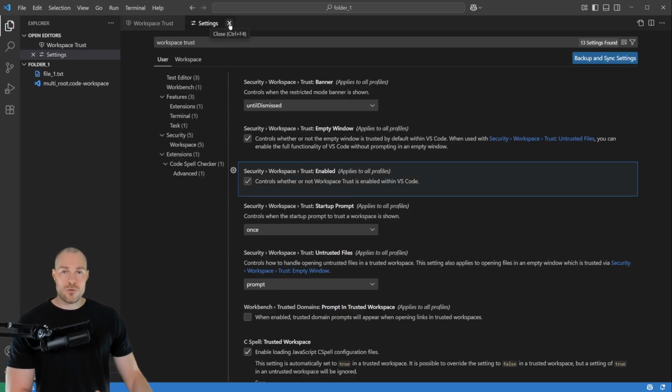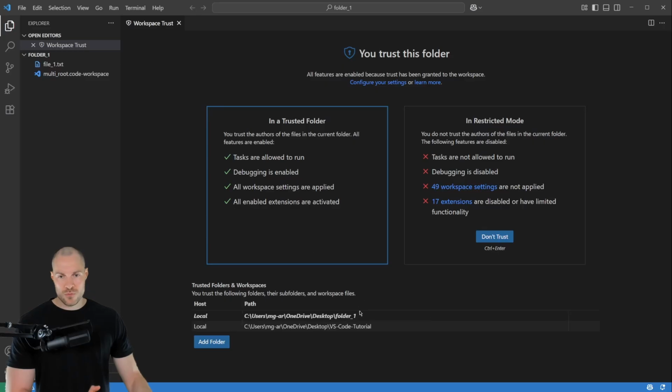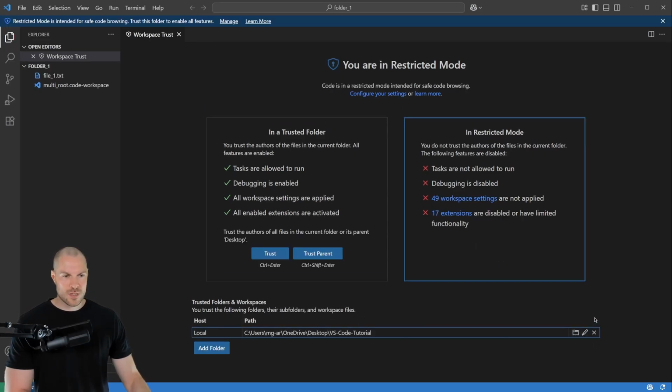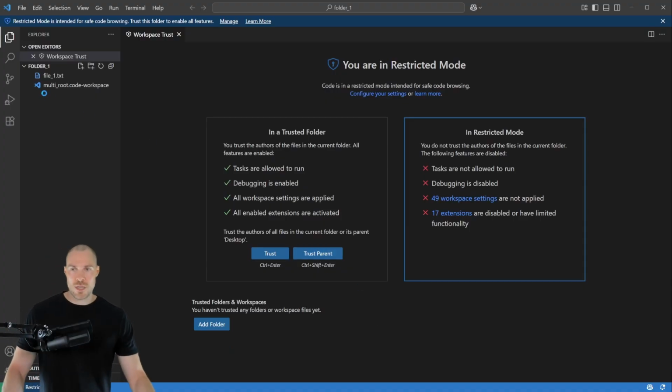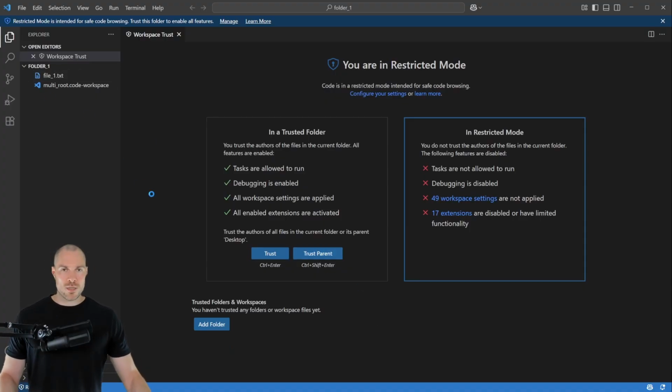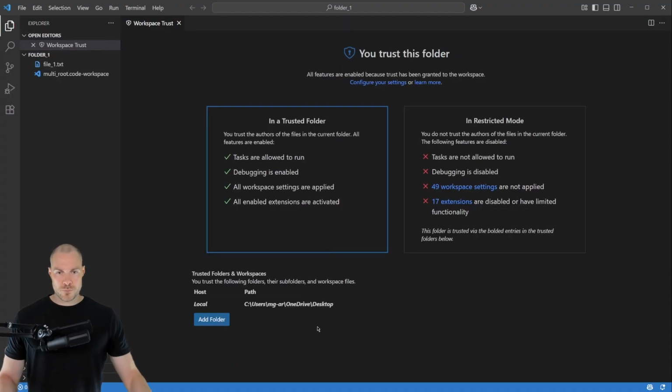And a better way of doing that is to set up a parent folder. So for example, what I mean by that is if I delete those paths here, you have the option to trust the parent. And because this folder 1 is on the desktop, if I press this button, then I'm trusting the desktop. And every project that I now put on the desktop automatically inherits the trust from this desktop. So this way I'm not going to get asked for trust all the time.